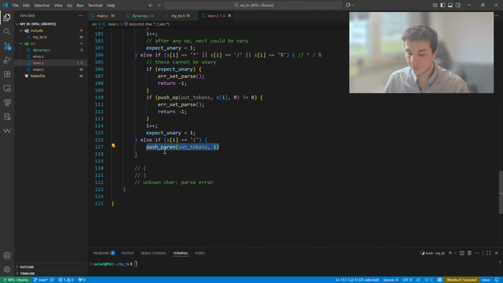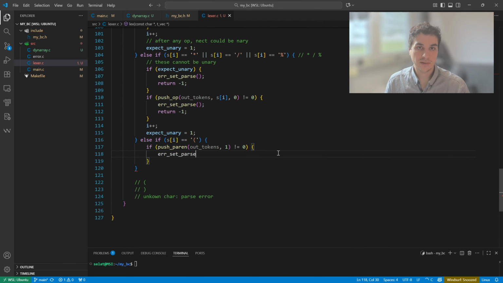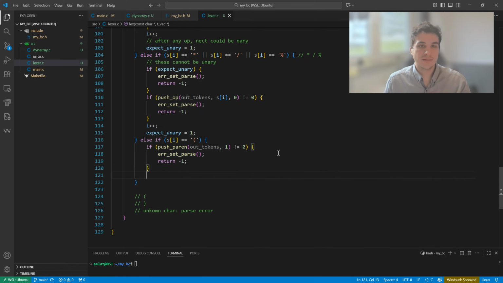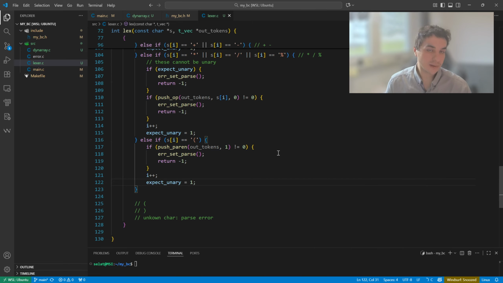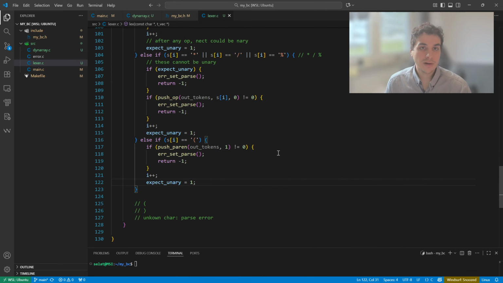And let's put this also in an if statement so we can do error handling. If this doesn't return 0, again we are saying set parse error and return -1. At this point we are just repeating what we do again and again. After the parentheses we can expect unary, of course.